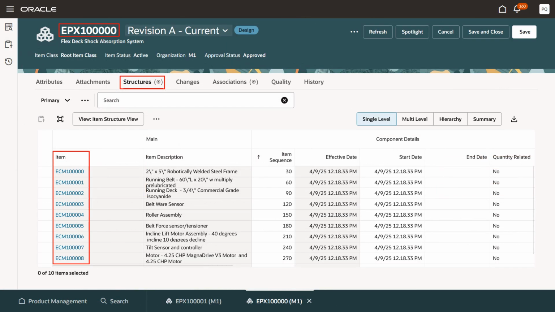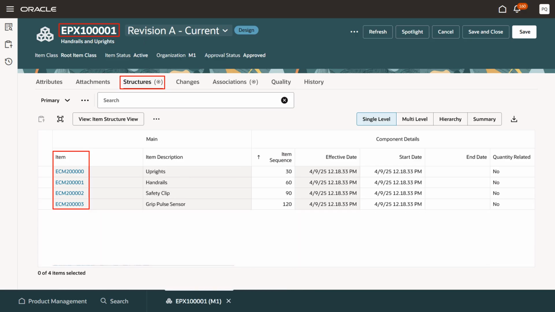We're now viewing the item structure for item EPX100000. There are 10 components under item EPX100000. There's no work definition defined for item EPX100000. Here's the item structure for item EPX100001. There are 4 components under item EPX100001. There's a work definition defined for item EPX100001.